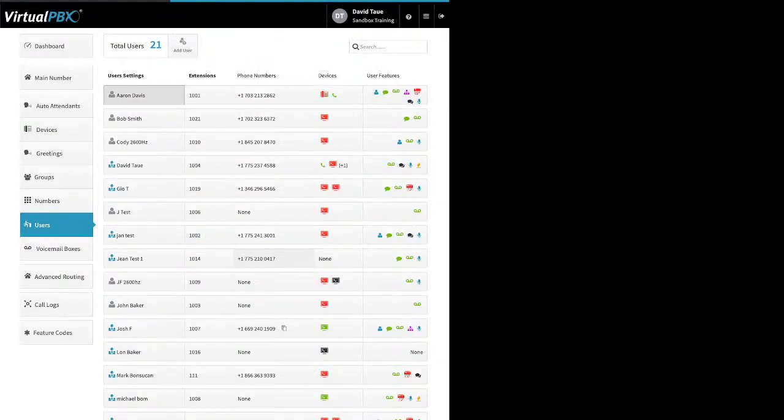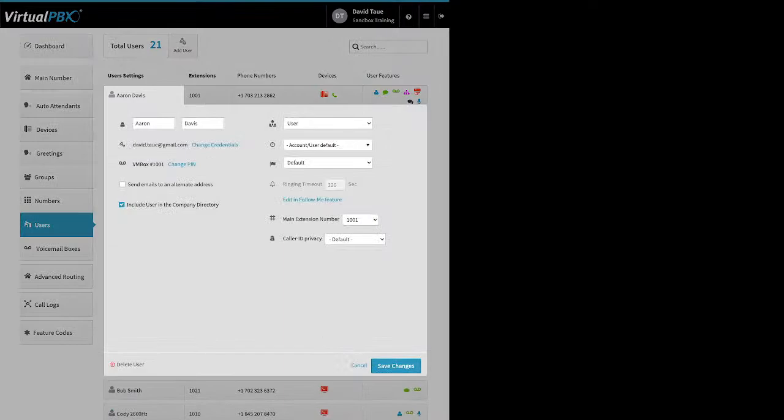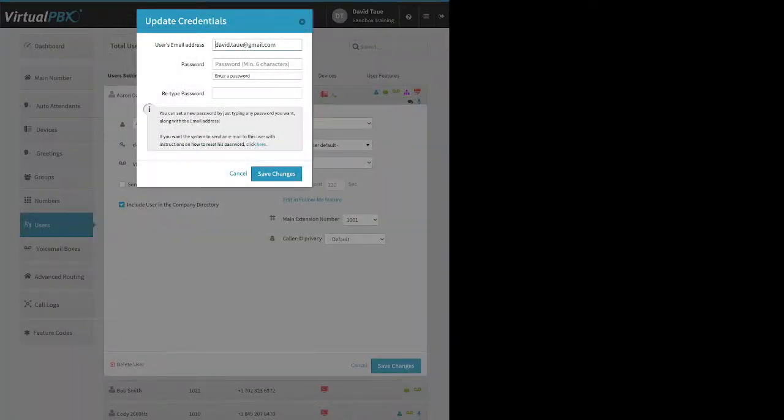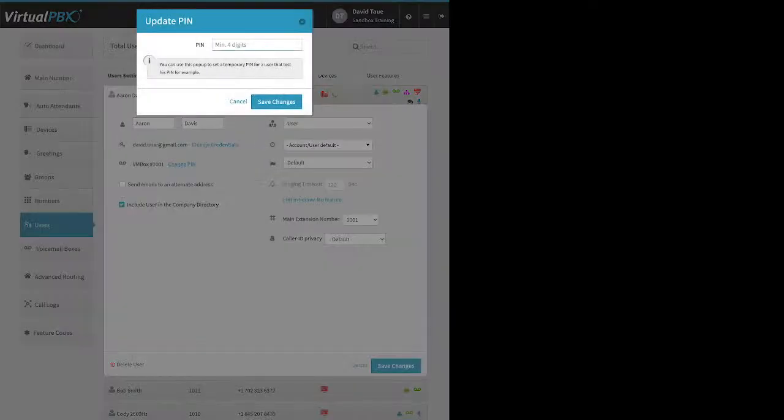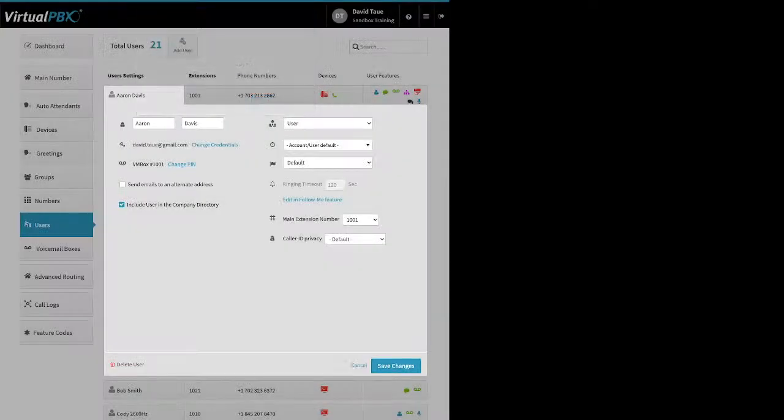Once a user is created, you can click on their name. So you can change their name here, and you can change their credentials, so the email address or their password. You also have the option here to send the password reset email to them. Here, you can change their voicemail box PIN number. Here's your option to send to an alternate address. And then here's the option to be in the user directory. Over here, this first pull down, you can change a user into an admin or an admin to a user.